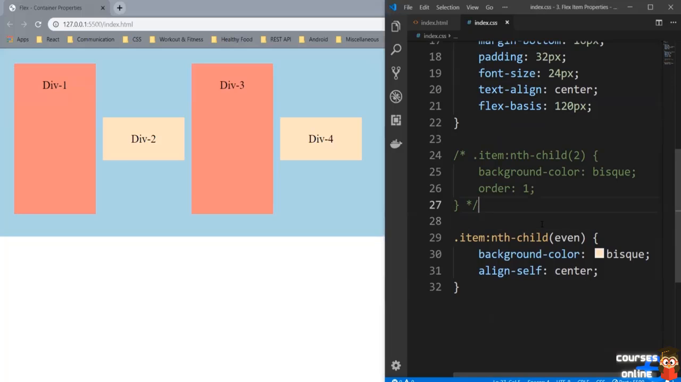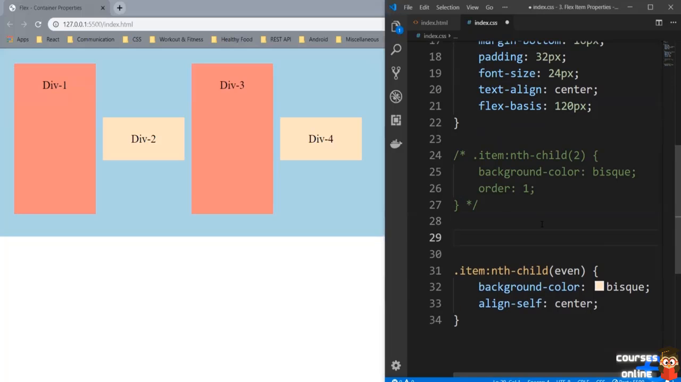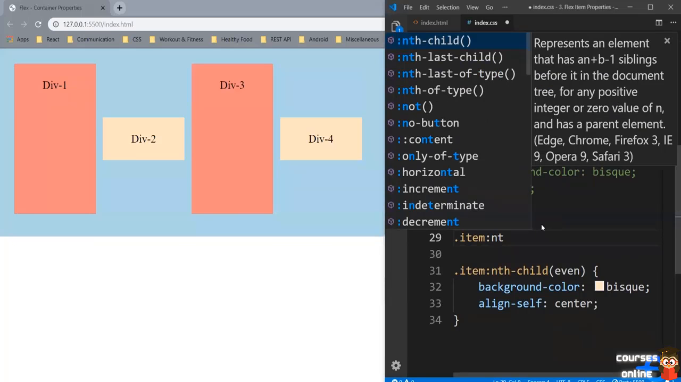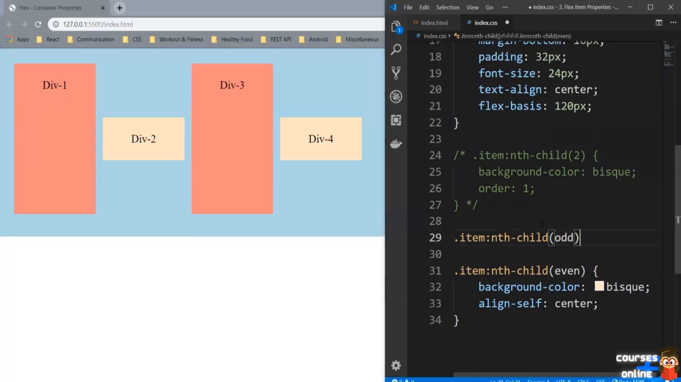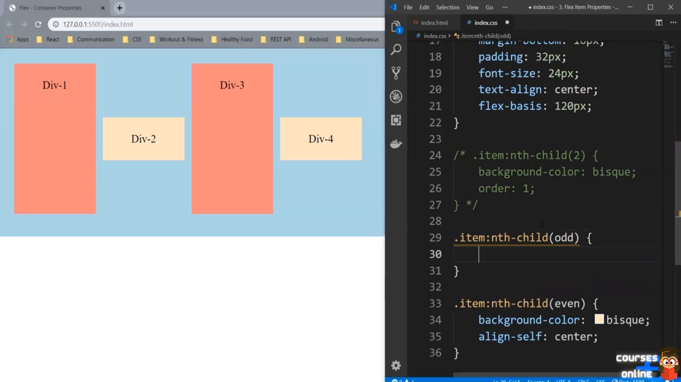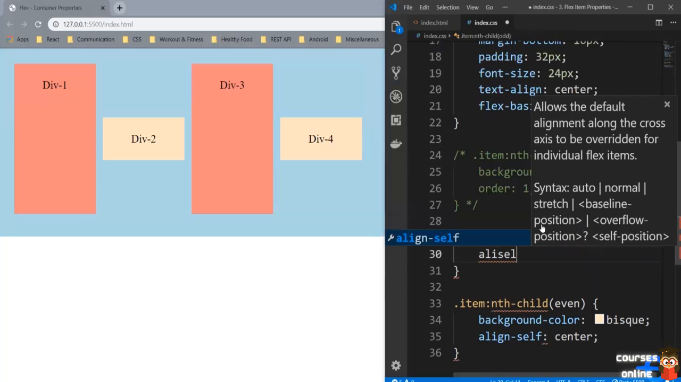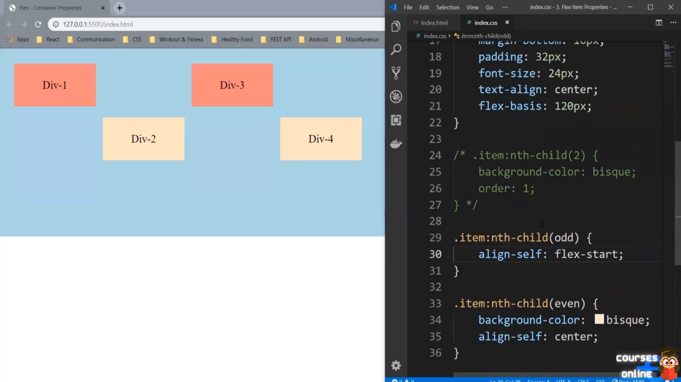Similarly, let's say we wanted odd ones to be aligned at the start. So we could do something like this, and a child and odd. Let's say align self and start. Let's save it. And as you can see, the odd elements are aligned at the start and even are aligned in the center.